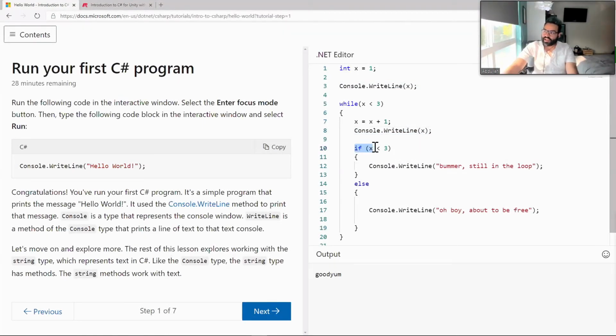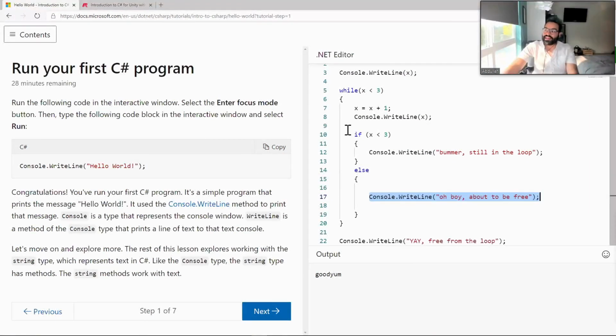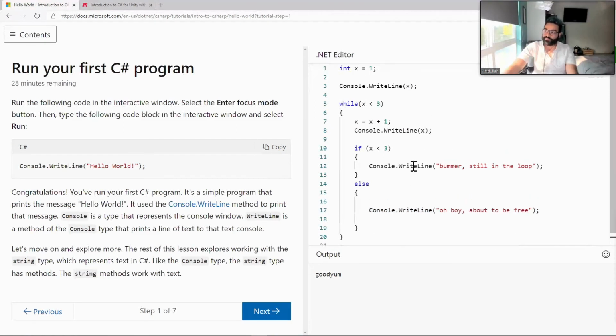And then we check here, after we add 1 to it, is it under 3? If it's less than 3, then we're going to print out, bummer, still in the loop. But if it was equal to 3 or over 3, then print, oh boy, I'm about to be free, and let loose from this loop. And then out of the while loop, I'm printing, yay, I'm free from the loop. So let's run this. There you go.